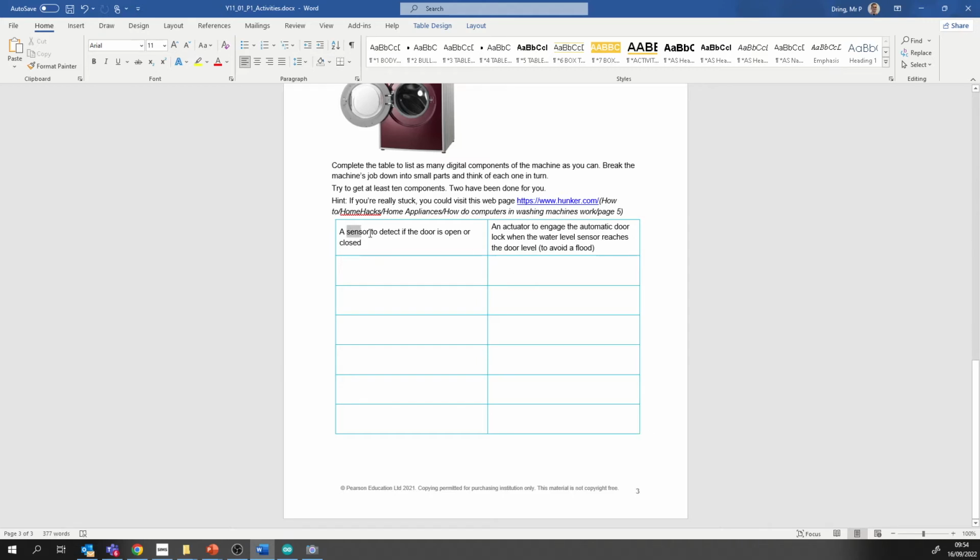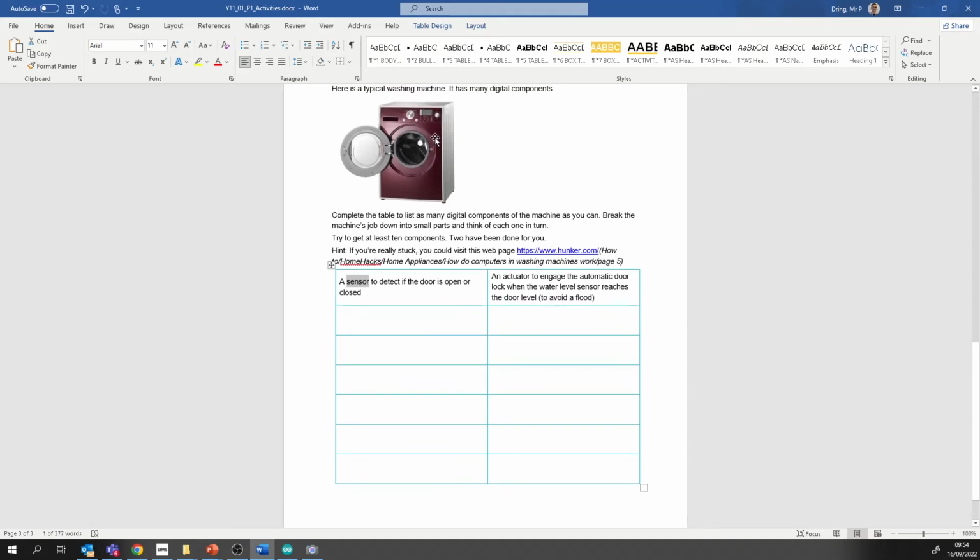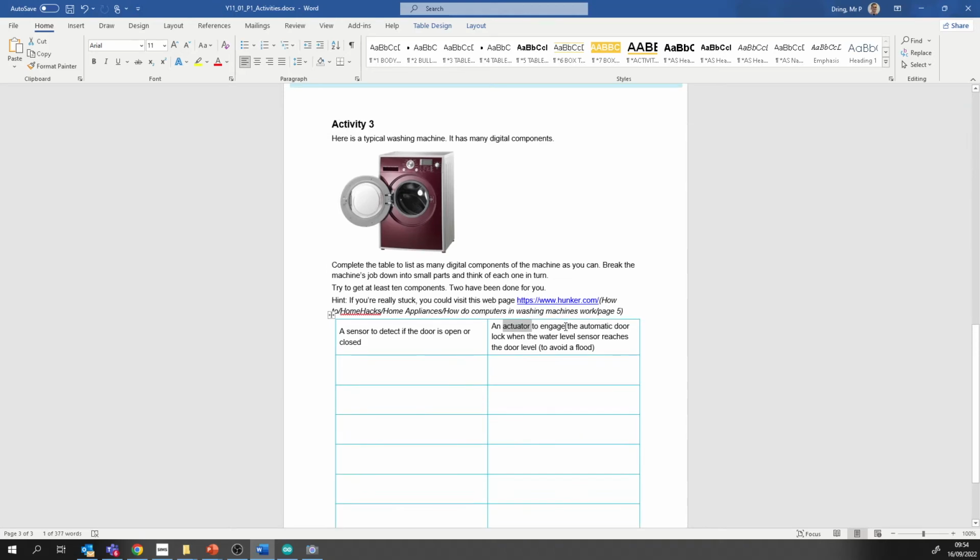So the terminology we use, a sensor is something that senses. So it might be a button, or it might be a temperature sensor, or it might be a moisture sensor. An actuator is something that changes the world. It doesn't sense, it's the opposite of sensing, it's influencing. You actuate change. So it might be a lock, it might be a motor to make the drum spin, it might be a screen, it might be a little light, something like that. So that's our next job.